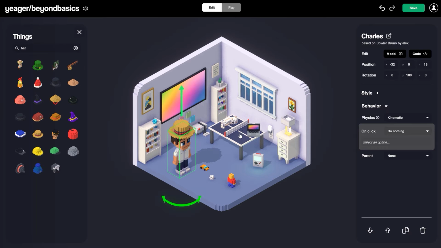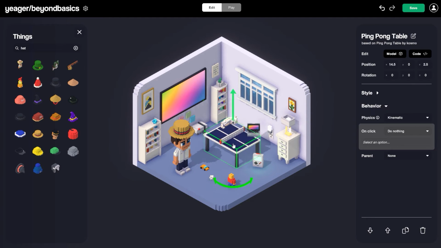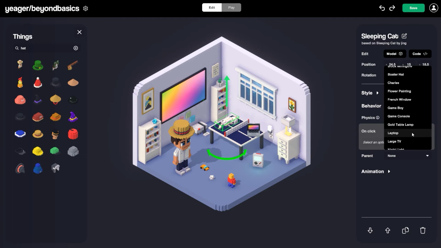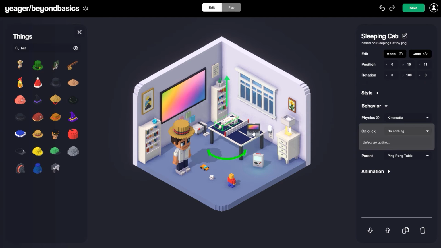So again, I have the ping pong table over here. If I click that and drag it around, you can see the cat and the laptop don't follow along. So I'm gonna go ahead and undo that. So let's select the cat, and to parent this, I'll select and just scroll down here and find the ping pong table. You'll see everything you have in your room here. So I'll select ping pong table for that one.